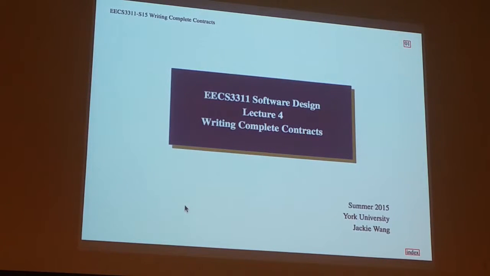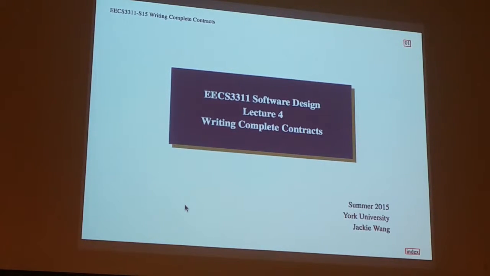Some preview saying we're going to talk about how you can use DeepTwin to write complete contracts. That's exactly the purpose for this lecture. I'll actually post the code that I'm going to show in the slides for you to play with. It's not very difficult, although I say it's tough.